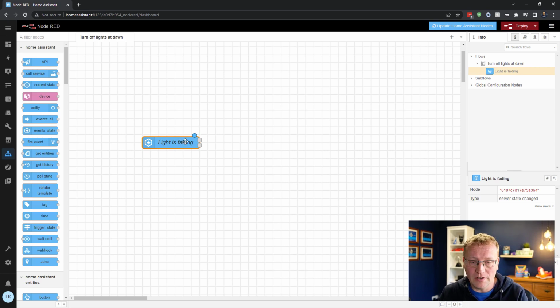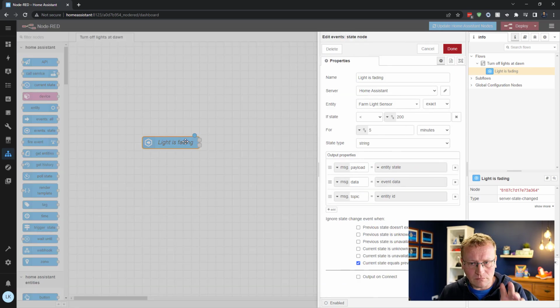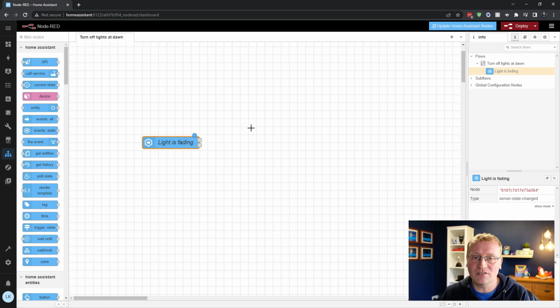Okay, so now we know the light is fading. We'll just go over that again here. I'll double click on that. Farm light sensor, if the state is less than 200 and it is that for more than 5 minutes, then we want to turn off the light, right? That's the whole idea at sunrise or dawn.